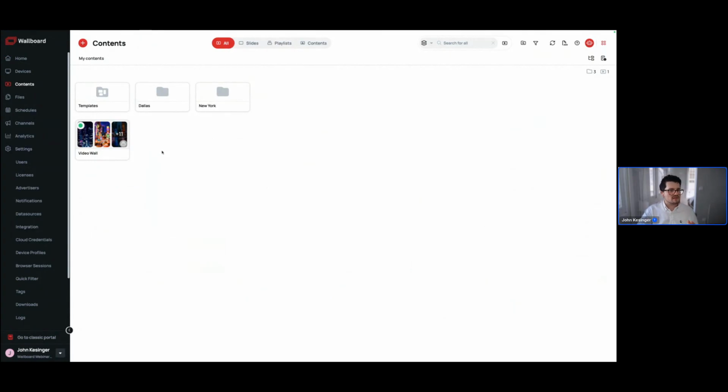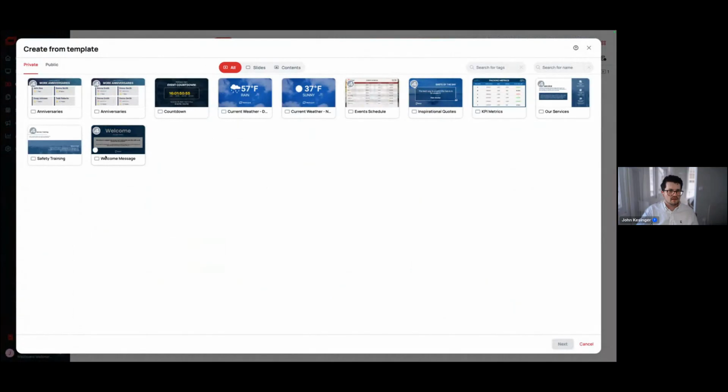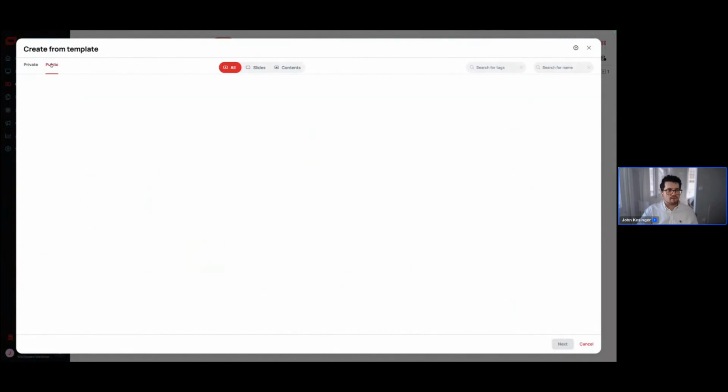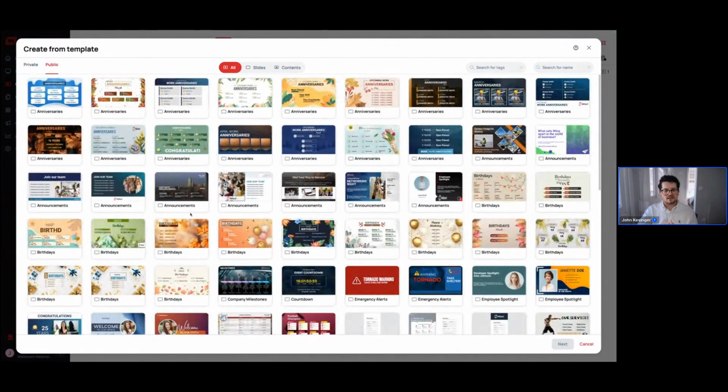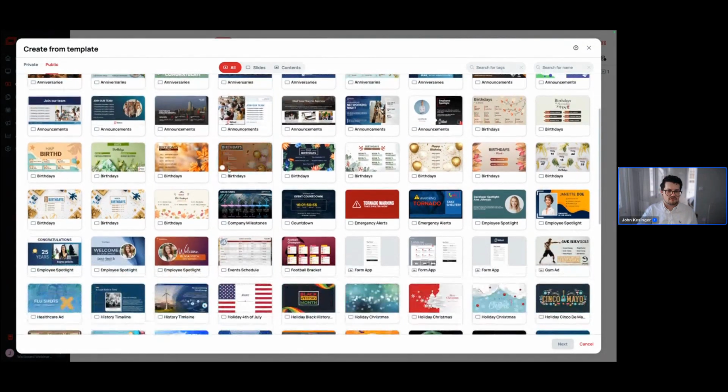Once you're here, we need to select something out of our template library. So I'm actually going to click up here at the top left corner, and then we're going to click Create from Template. Once we're here, we're actually going to click Public, and that's going to give you access to Wallboard's public template library. If I scroll down, you're going to see this template here called Event Schedule. Now, if you don't see this within your Wallboard instance, just let us know or let your partner know, and we can get that added. But this should be visible for all of you.